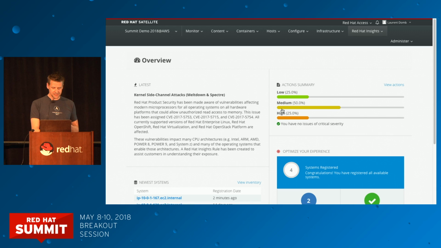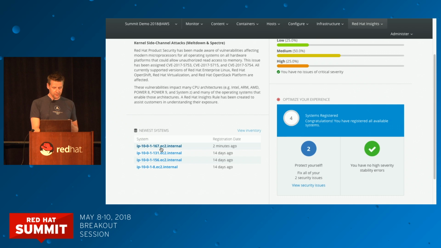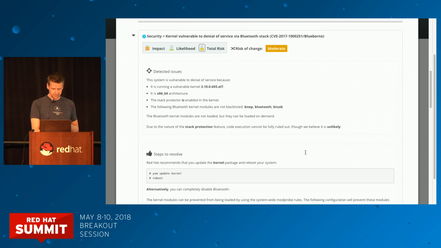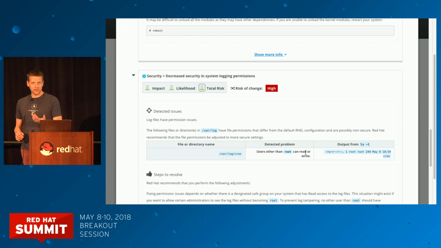For example, we have a very new system that registered 2 minutes ago that we can see that KDump has not been configured for this system. We have a vulnerability in the Bluetooth stack for the kernel. And I think there was a third one. Yeah, there is a security problem in the way the logging for this system was configured.